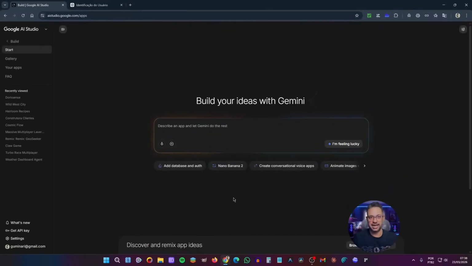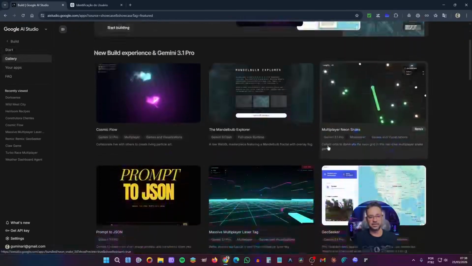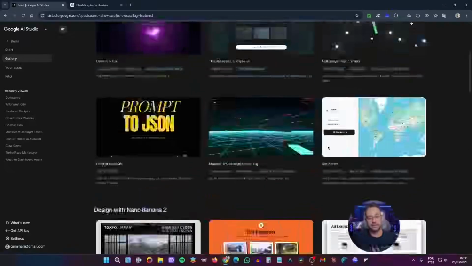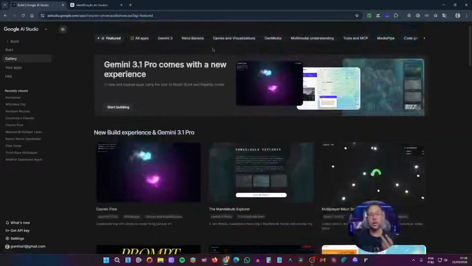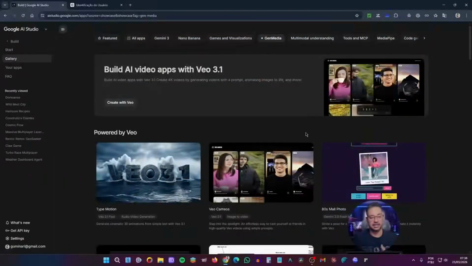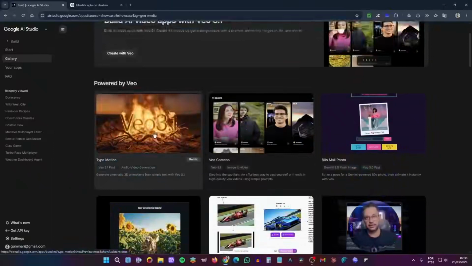So, still here in the Build tab, in the Start menu, I have the prompt field where I'm going to type what I want to create. In the gallery, I have all the apps that were created here inside Google AI Studio and that were highlighted by the community. So, you can choose any of these here, for example, so you can get inspired. They're all available here. If you like any of them, just click on it and it will take that project to your account.